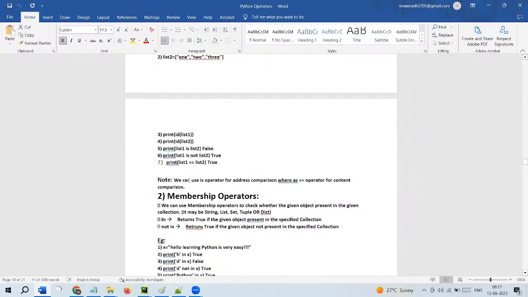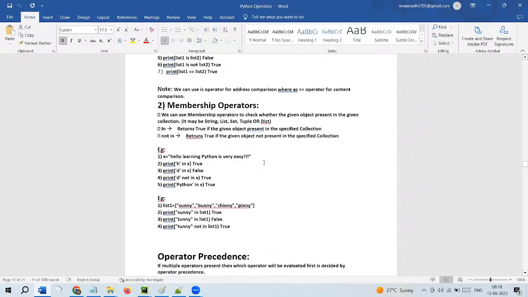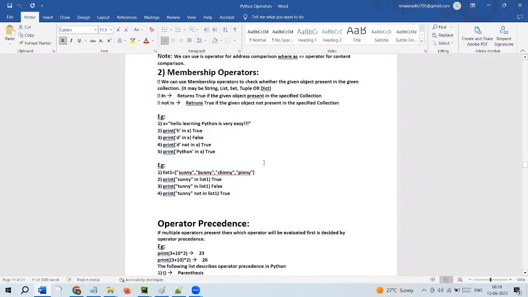Membership operator, what is a membership operator? It is nothing but in and not in, same as is and is not. Here we have in and not in. It might be a string or list. We use membership operators to check whether the given object is present in the given collection. A collection might be a string, a list, a set, a tuple, anything. So we cross verify whether the given object is present in that collection or not.